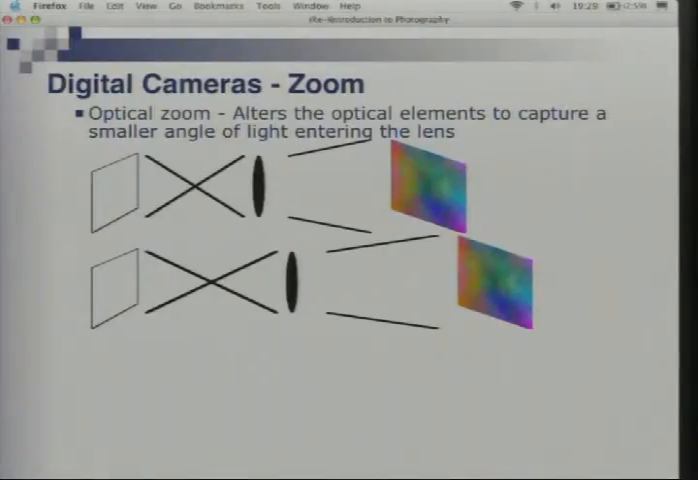Optical zoom. You slide the lens forward and backwards. Sometimes it can do this inside the camera itself. Sometimes, for example, this camera, it actually slides elements in and out. What this ends up doing, like I said, is a narrower field.